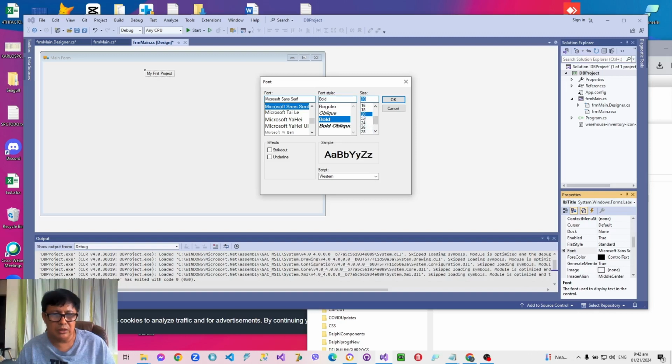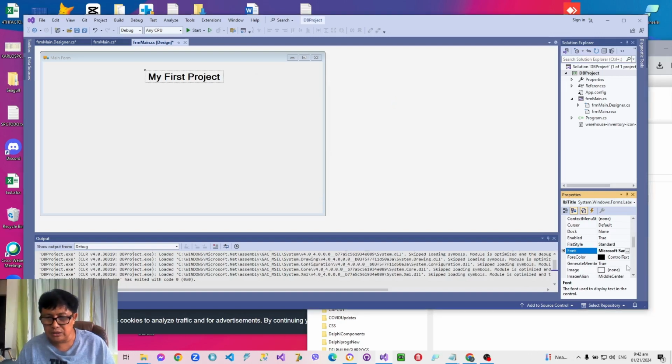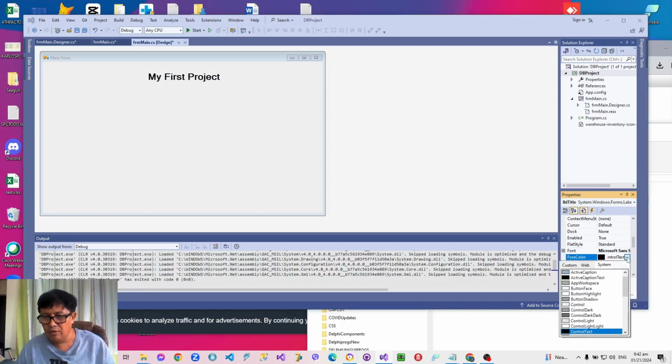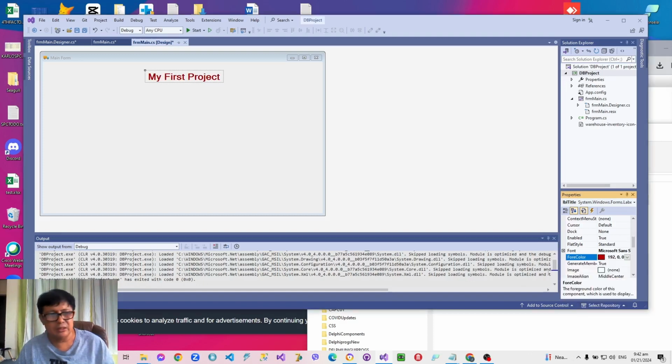So let's say 20. Okay, and then you can change the foreground color. You have three sets: custom, web, and system. We choose custom. This is the most common colors. Now that's my first project.